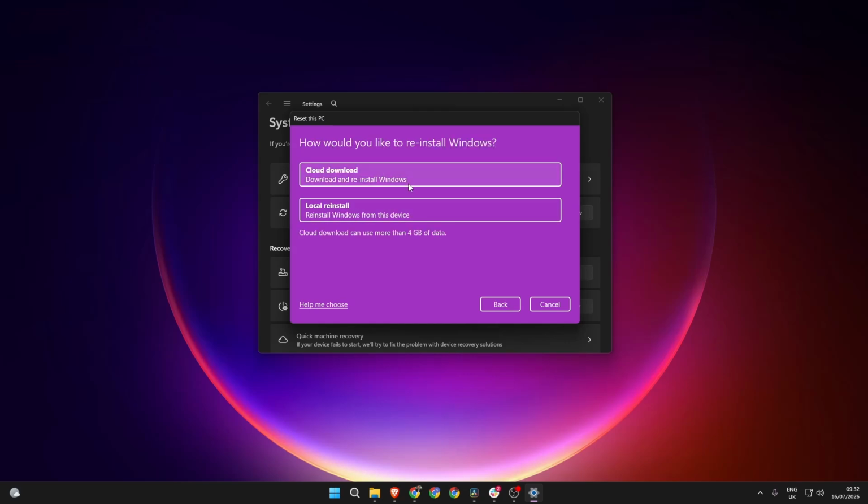Next, you can select whether to do a local reinstall, which will reinstall Windows using a previously installed version of Windows, or you can opt to use the internet and download the latest version of Windows. The quickest one is obviously a local reinstall, but if this does crash, obviously give Cloud Download a try.